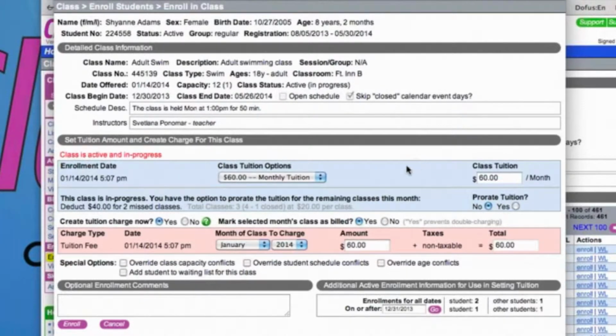Now for this example, I wanted to take a look at a couple different things. The default tuition came up as the $60 monthly tuition. This is the first one that I had set up in my tuition table. But I can choose from any of these options, or if I don't have an option in here that meets my particular situation, I can always override that by changing the amounts by typing them in the class tuition field.